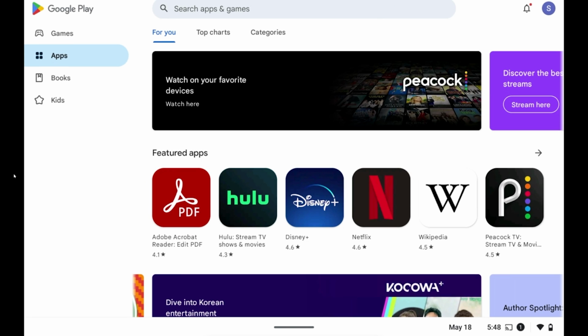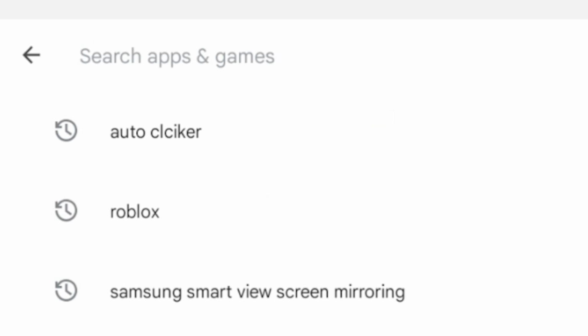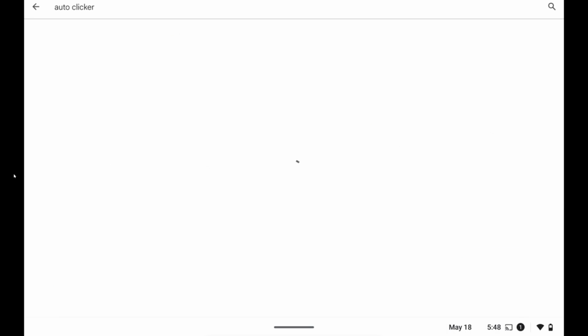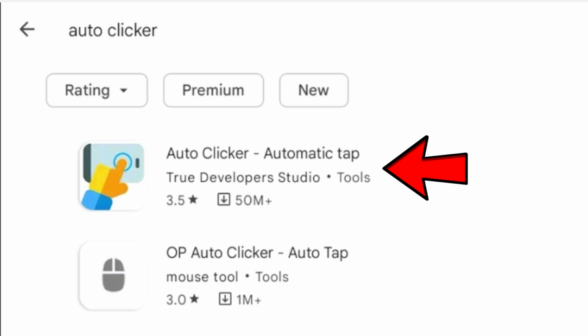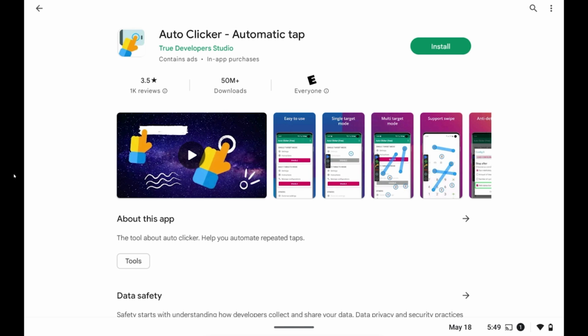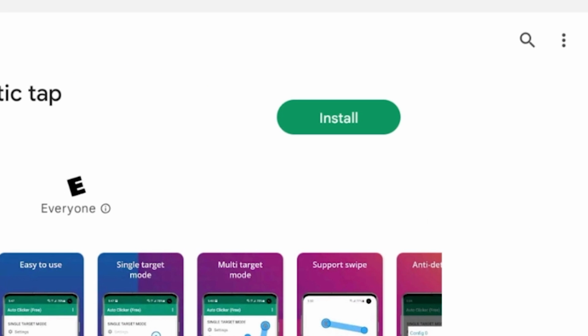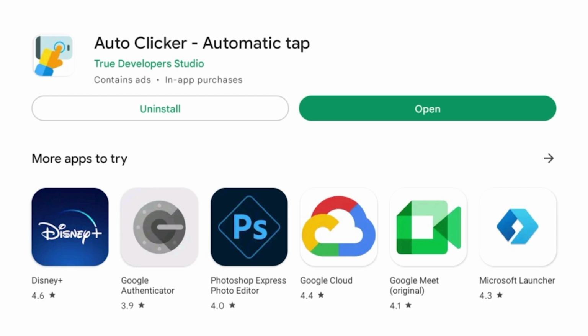The first thing you want to do is open up the Google Play Store and just type in Autoclicker, press enter, and click on the first result that pops up, which is Autoclicker Automatic Tap. This Autoclicker has been downloaded by over 50 million people, so just go ahead and click install. Once you install it, just go ahead and press open.